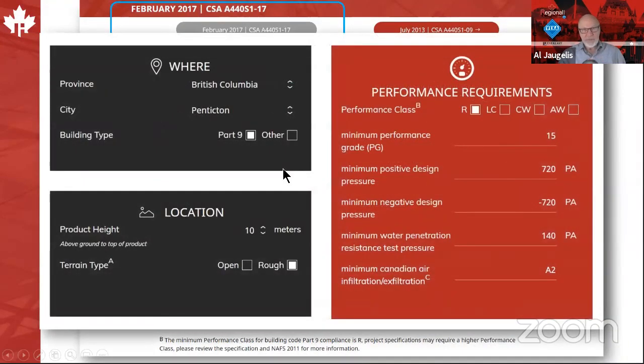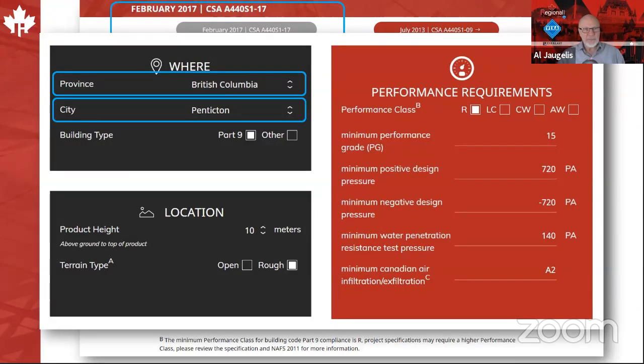So let's look at the input fields in the calculator and your output fields. While it looks self-evident, I want to point out a couple of things to you. You start with your province, you pick your city, you pick your building type. This example is taken from a Part 9 presentation.